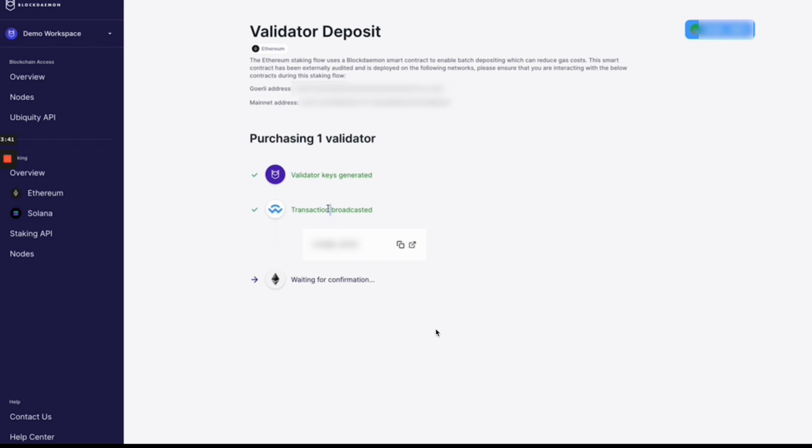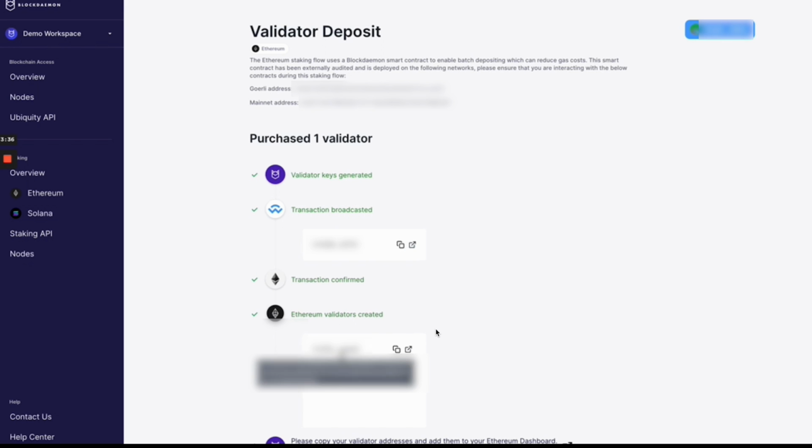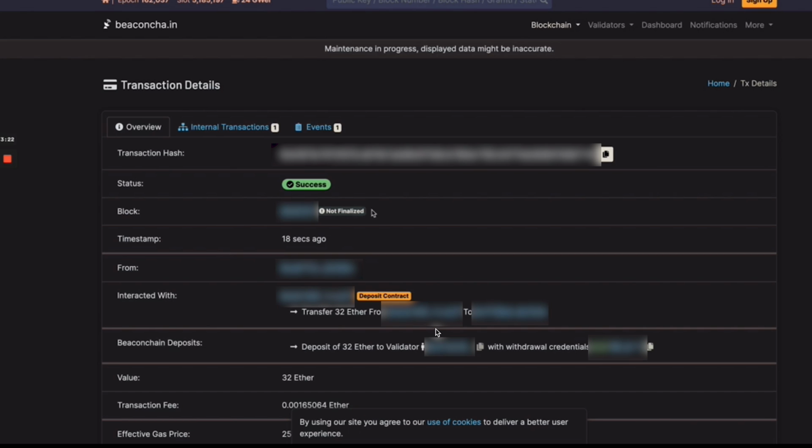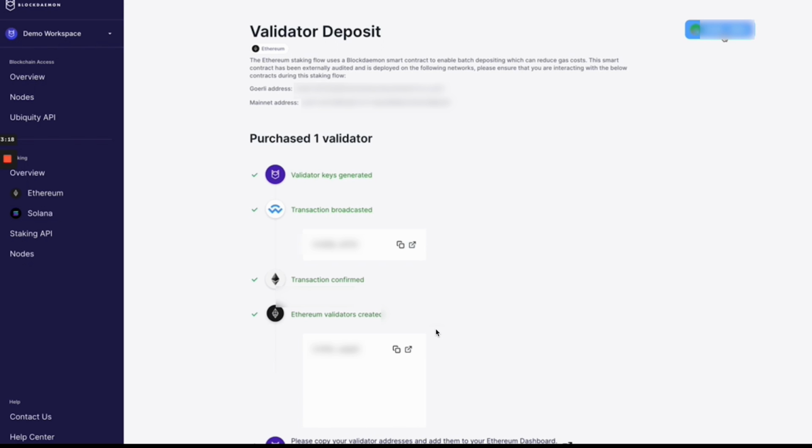After a few moments, the transaction will confirm and you'll be given a unique address. This is the address of your newly created validator. When opening this address in the Blockchain Explorer, you can see a review of your details, including the transaction hash, timestamp, and value, which is the number of ETH you've committed to staking.